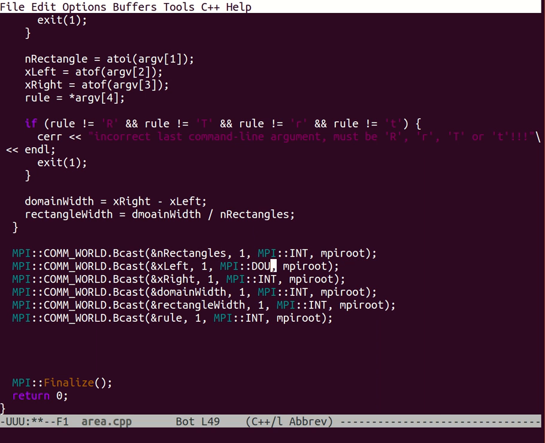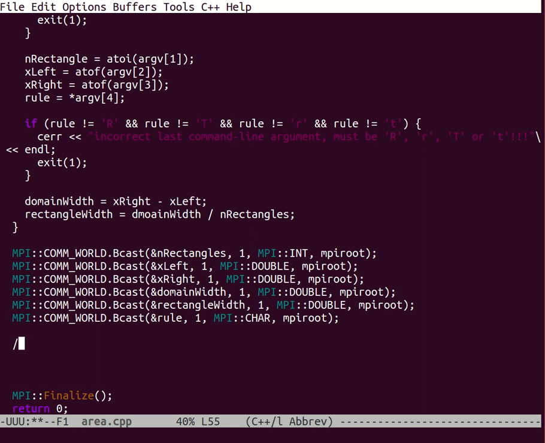This one is going to be a double, and then this one is going to be a double too, and then this one is going to be a double, and then this one is going to be a double, and then this one is going to be a char. And we're done with our broadcasting.